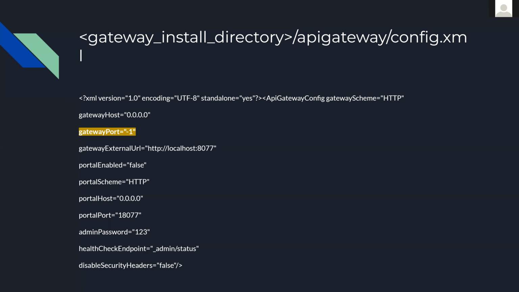So my bind address is 0.0.0, but the port was set to -1. To resolve this, you're going to want to set the port here to what you have in the platform. The default is 0 or 8077.